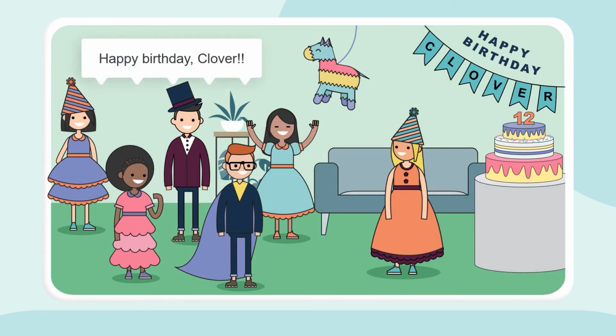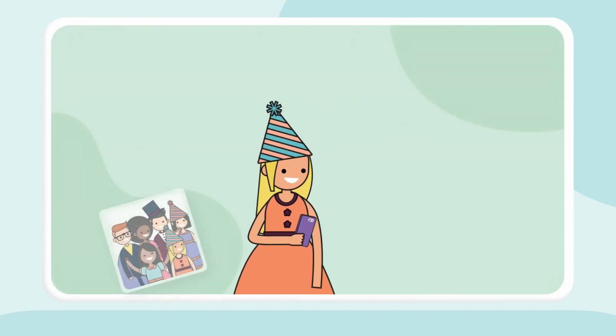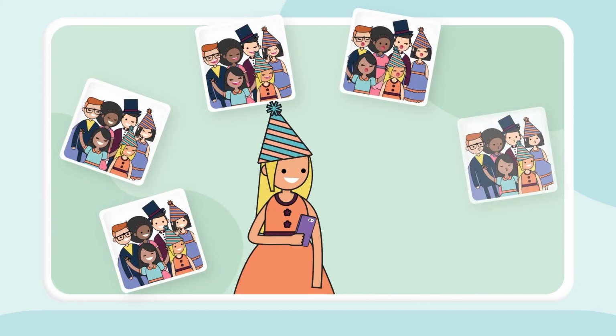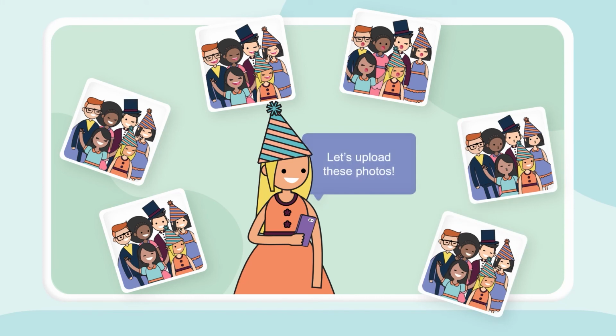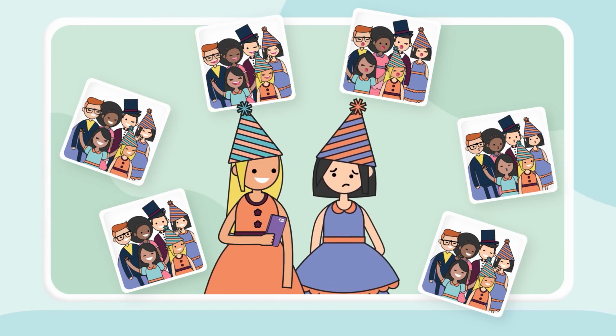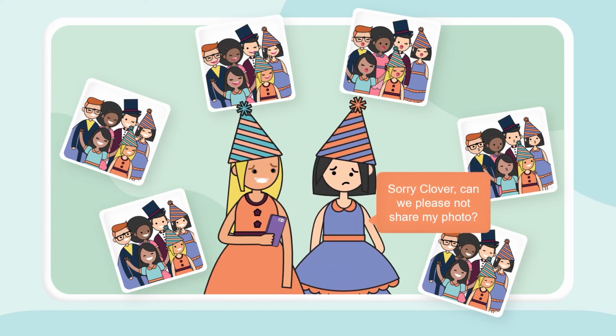Clover is really excited. It's her 12th birthday and she's having friends over for a fancy dress costume party. Clover takes lots of photos and wants to post them on her mum's social media account. Clover and her mum use the account to share things with their family overseas. Her friend Alma says that she doesn't want her photo to be shared.